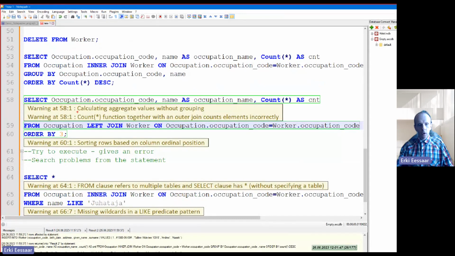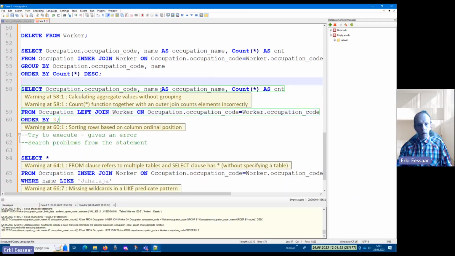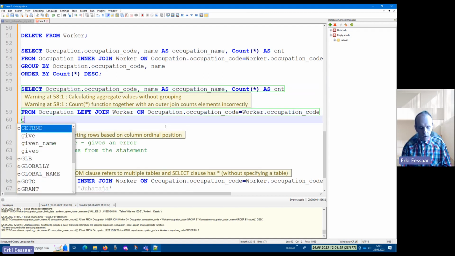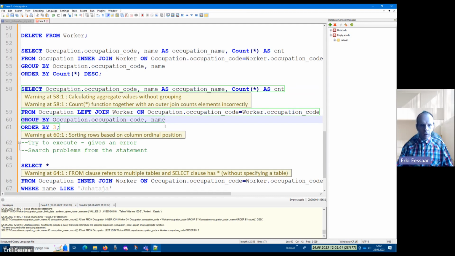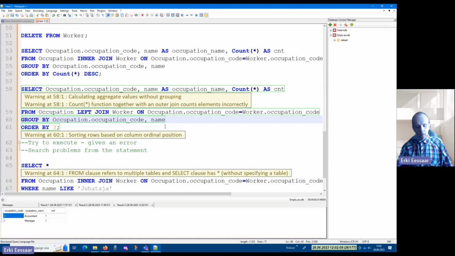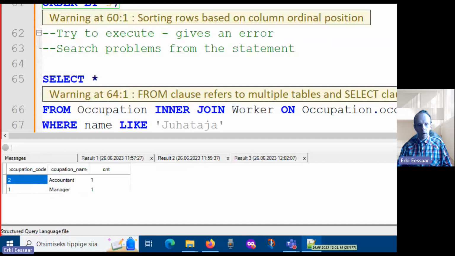First of all, the first warning states that I'm calculating aggregate values without grouping. So I will fix the problem here. I add group by, and I add a reference to these columns to the group by clause. And if I execute the statement, then now the execution succeeds because this code is syntactically correct. However, there is a mistake in the query result because according to the query result, there is also one accountant in the database. However, there is only one worker.